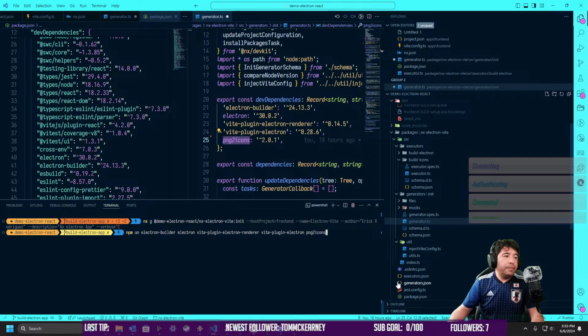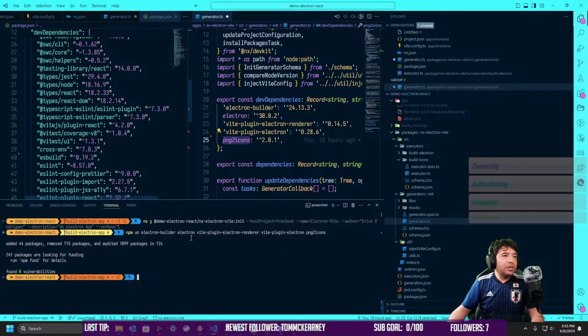Okay. So let's clean up those, and then let's commit the changes. Yeah, I don't think I even need cross-env. Yeah, I don't need cross-env.